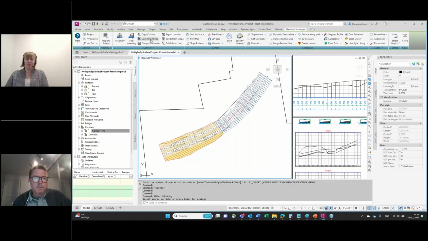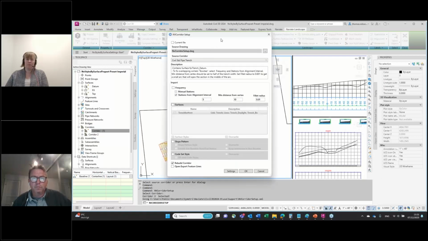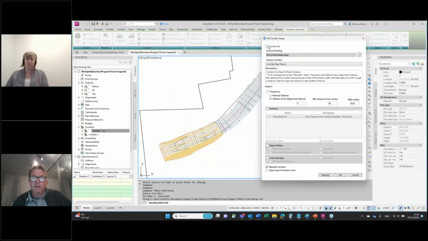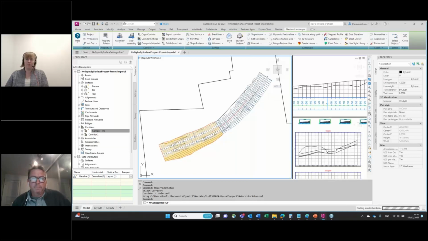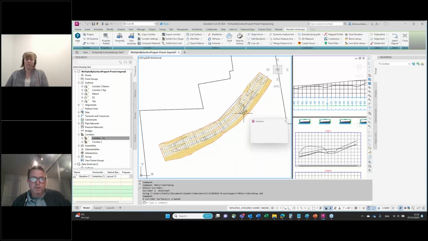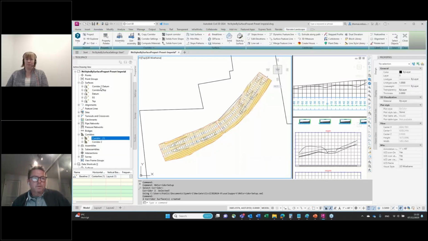Now let's try to use the corridor settings tool on the new corridor 2. Let's select the current file and select corridor 1 and say I want to copy these two surfaces from corridor 1 to corridor 2. I can of course do that with slope patterns, code set styles, frequency, and so on as well. I do OK. Now we see we have two surfaces, corridor 2 datum, corridor 2 top in there as well.